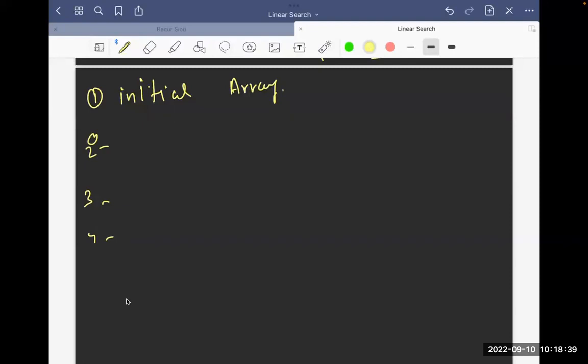First of all, who is clear with the question? And if someone is having doubt, please ask again. Okay. If anyone is having doubt, please ask again.